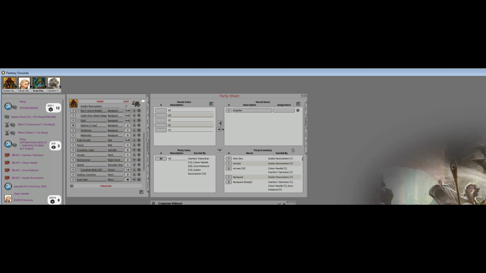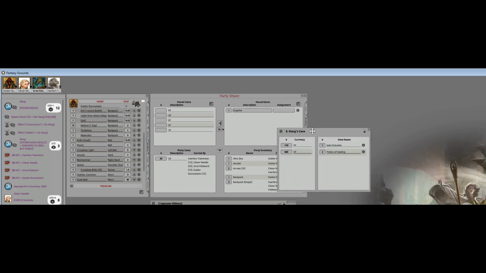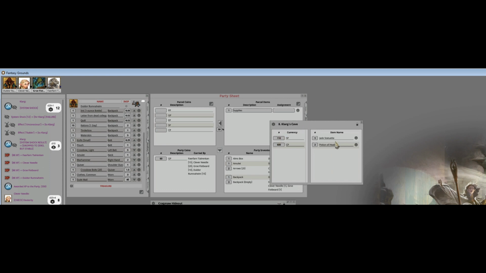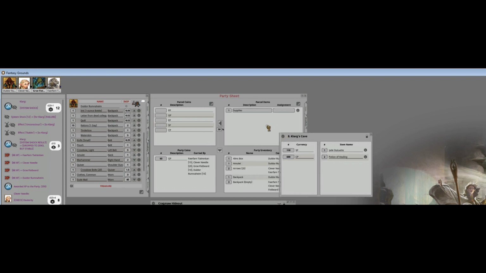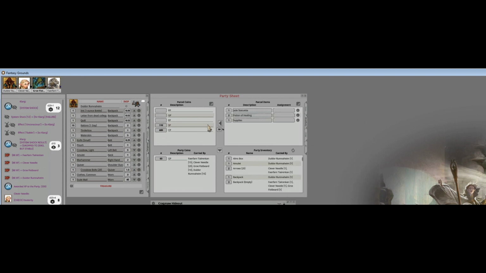But there is also another parcel here. And this has coins as well as a couple of statuettes and potions of healing. So I'm going to drag that into place. And even if I drop it here, you'll see that the coins show up here.